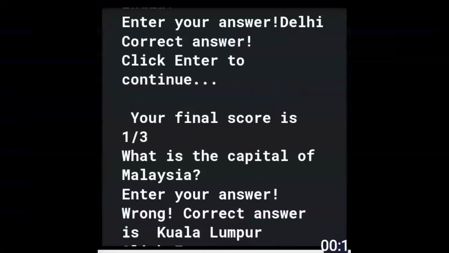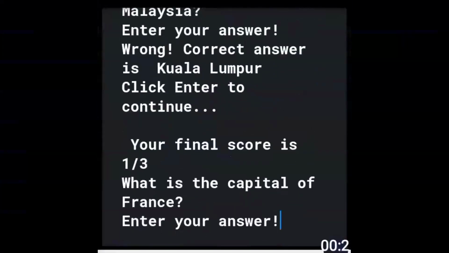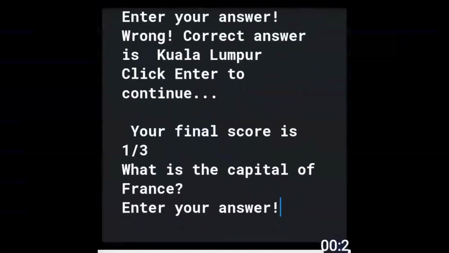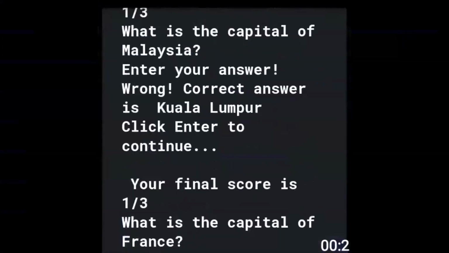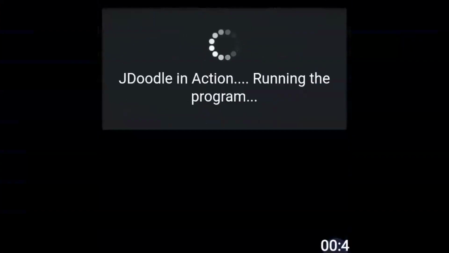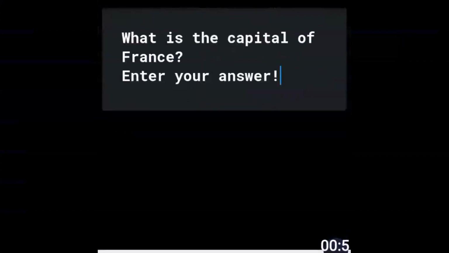Now that's up to you, as I said. Enter. What is the capital of Malaysia? I entered, I didn't answer, so I got the score wrong. You have to answer every time, otherwise, instead of answering, I just clicked enter. So here I got 2 out of 3. So I'm going to remove that click enter to continue kind of stuff because it's a bit misleading. So I'll just remove that from the code and then I'm done.